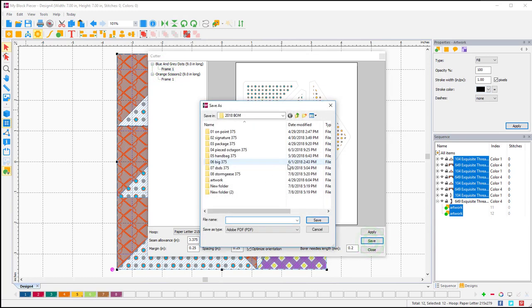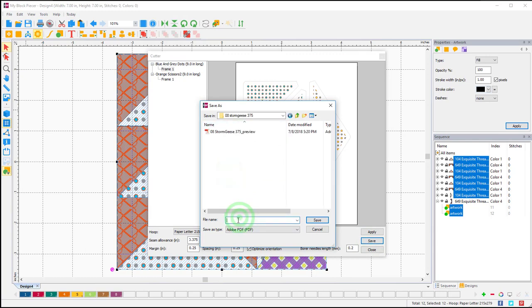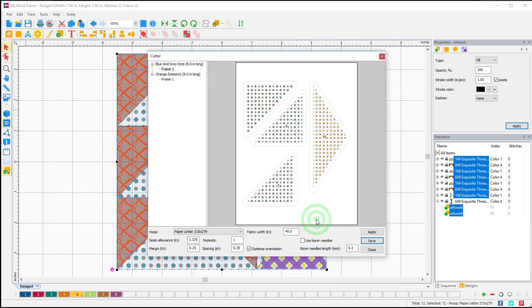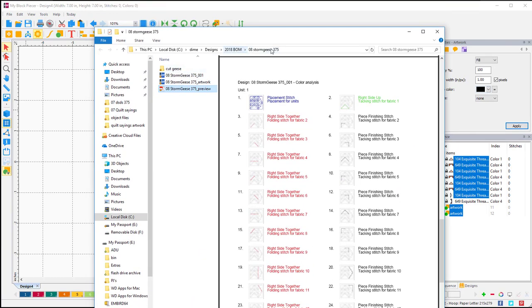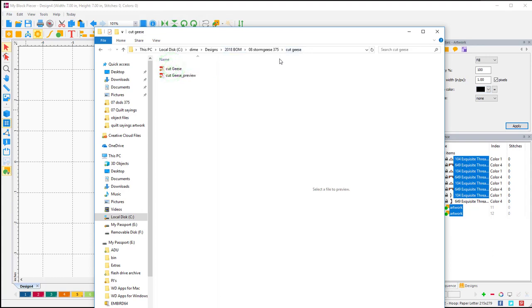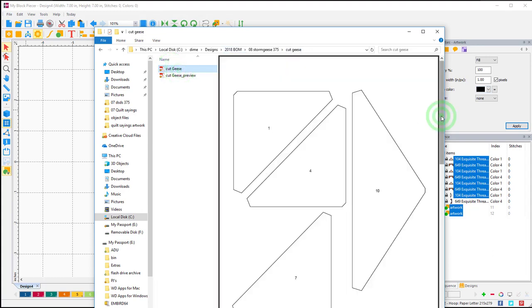So I'm just going to say save, and I'm going to put it underneath the file that I just made, and I'm just going to call this cut. I'll call it cut geese, and then save. And then what happens is, so here is this same folder that we had just created before, and underneath that is now this extra folder. And here's all of your pieces. And again, that will just print out a PDF.